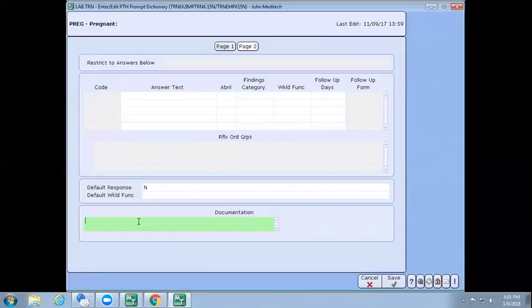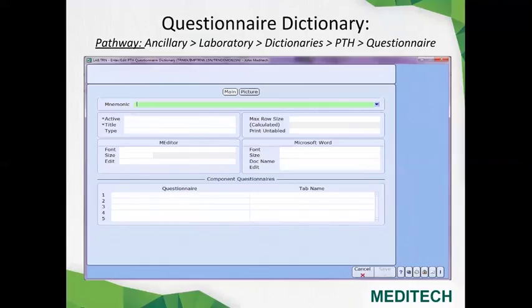And that concludes the prompt dictionary. I'm going to pause just a moment to see if anyone has any questions, and then if not, we'll move on to the questionnaire dictionary. So if you have any questions, you can go ahead and enter them into the chat or the Q&A now. Okay, it doesn't look like we have any questions about the prompt dictionary, so I'm going to go ahead and move on to the questionnaire dictionary.